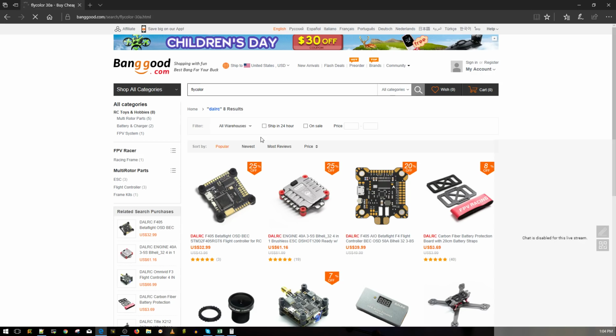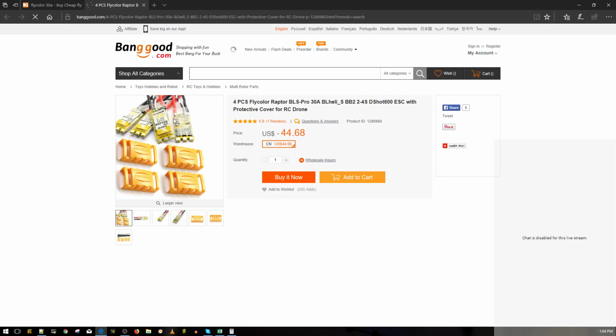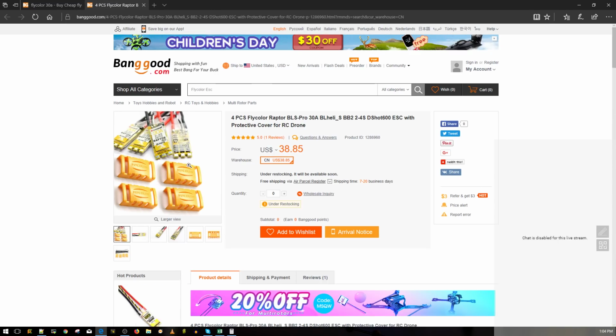This tested absolutely phenomenal, these right here. Look at this. If you get them separately, they're $15 a pop, but if you buy them all together, they're around $10 a pop, plus these little ESC protectors. I'll leave a link to these down below. These were the best, most insane, especially if you set this up with a Dal RC F405 all-in-one flight controller.